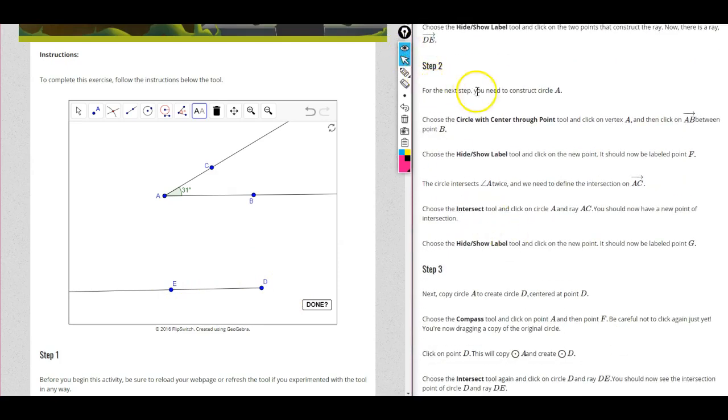For the next step, you need to construct circle A. Choose the circle with the center through point tool and click on the vertex A, then click on ray AB between point B. So we're going to click a circle with a center through point tool. We're going to click on A, and we're going to draw this out, not to B. I'm going to choose it actually in between so that this circle is in between. So now I have this point. We want to click on the show/hide tool so that this point is labeled F.